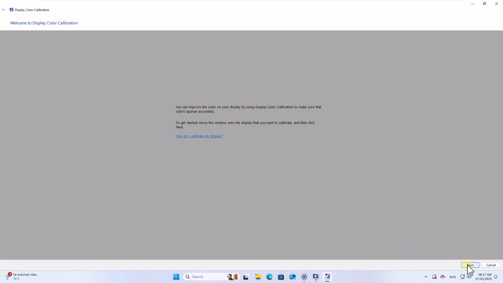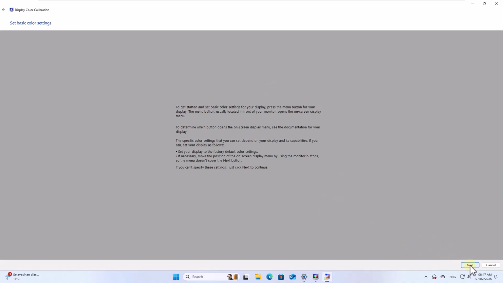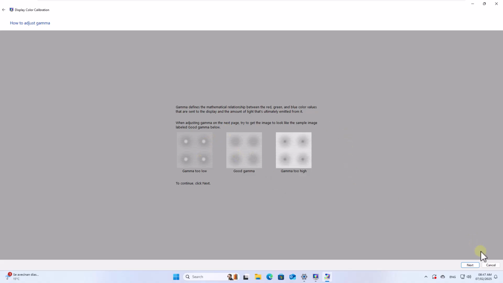You will click Next to choose and configure each of the options associated with the display color, such as brightness, contrast, and more.